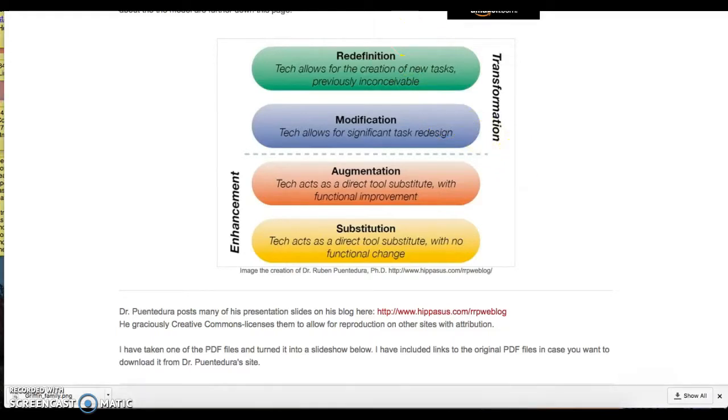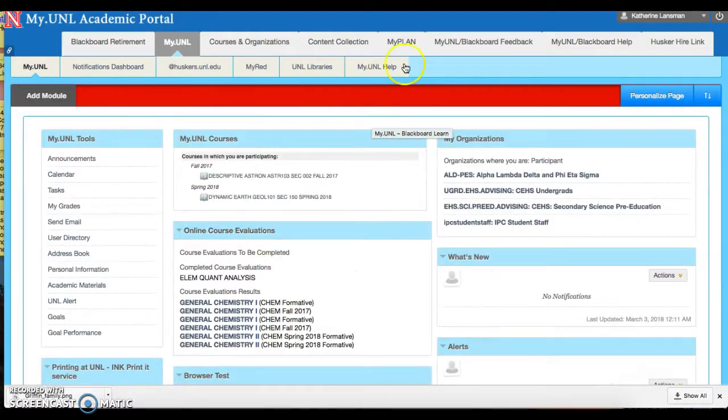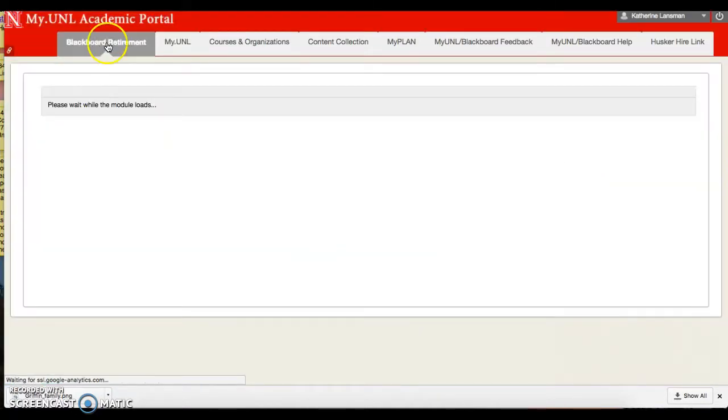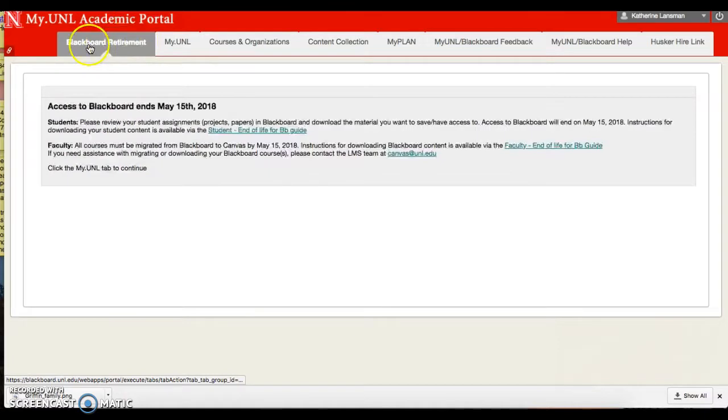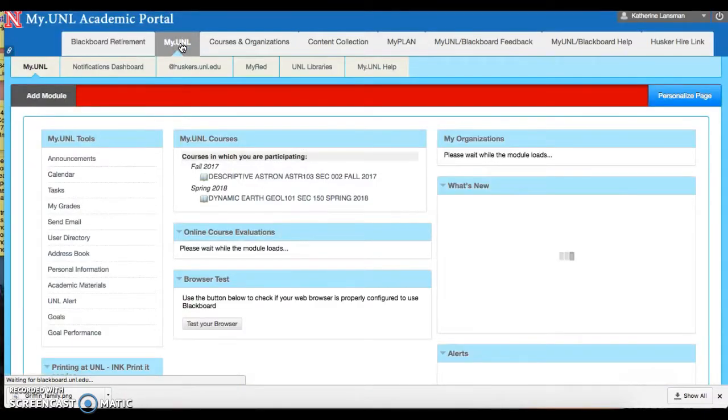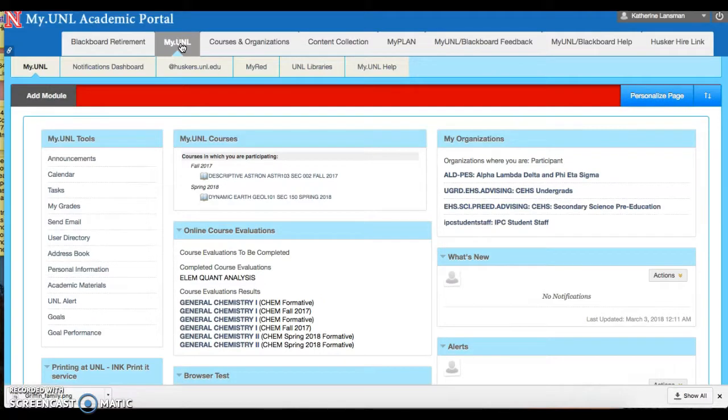So let's visit Blackboard just real quickly. This is just my page. Like we said, Blackboard is about to go out here at UNL, so they have this little page here for that. But this is what the original page looks like. As a future teacher, I would want my students to use an LMS that allows them to stay very organized, and I'm afraid Blackboard doesn't do an incredible job of that.